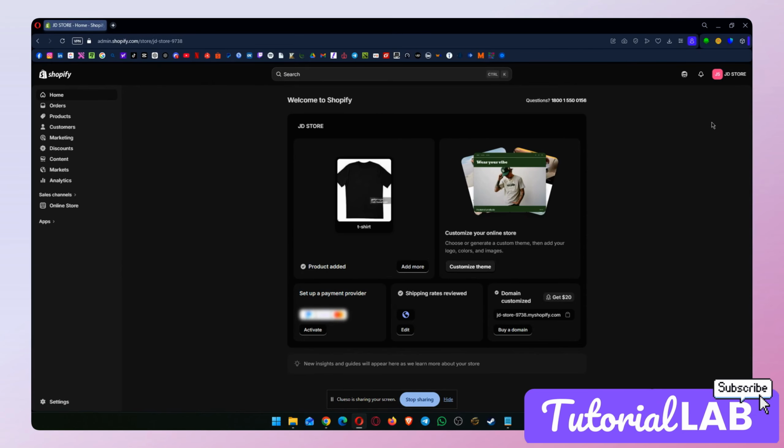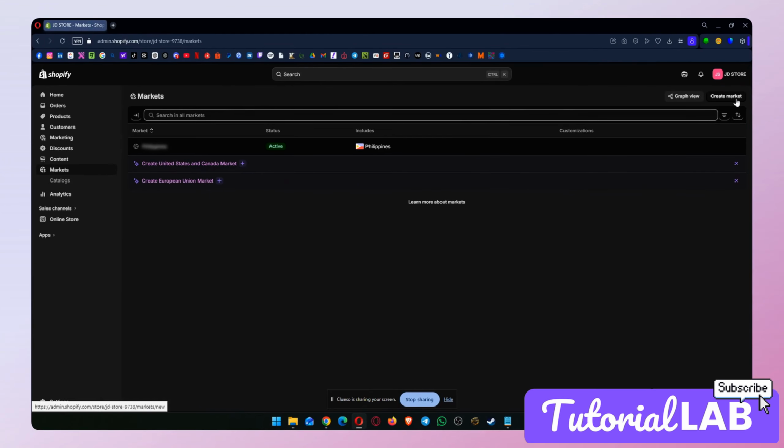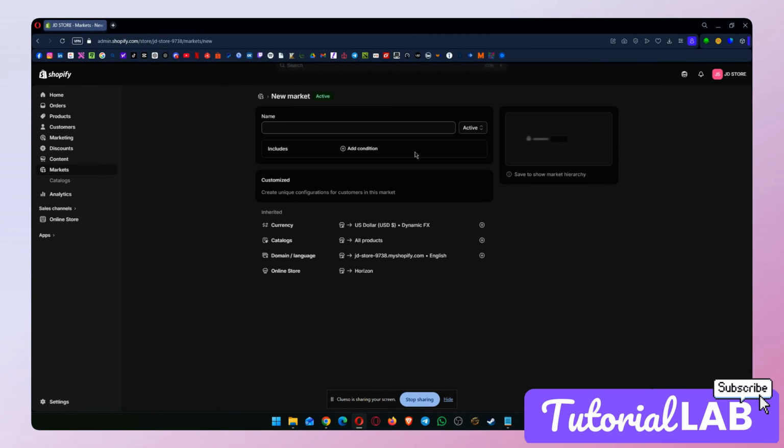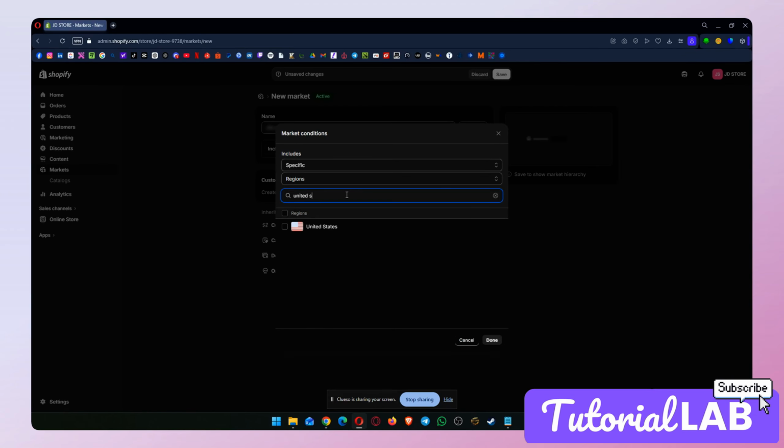The first thing we have to do in the Shopify dashboard is go to Markets. Here, we will choose to add or create a market so that we can add a market for the USA. For example, let's take this market, US Store. You can see it is active and includes options to add conditions, specific or general. Then, we just need to click and search here for the United States.